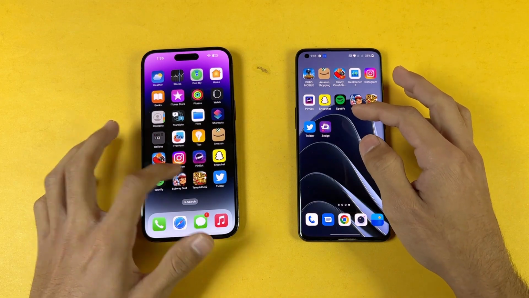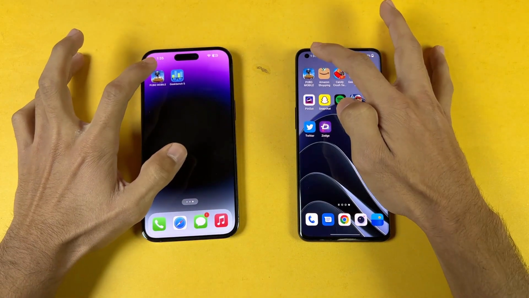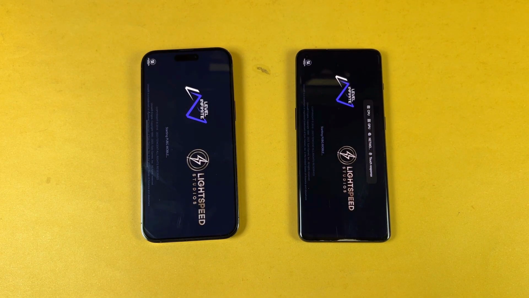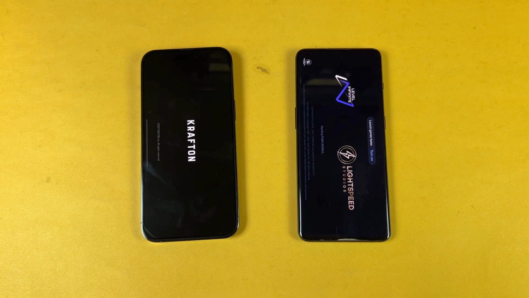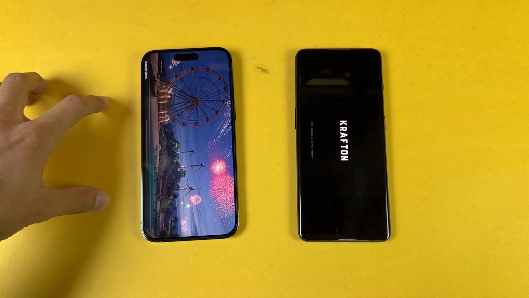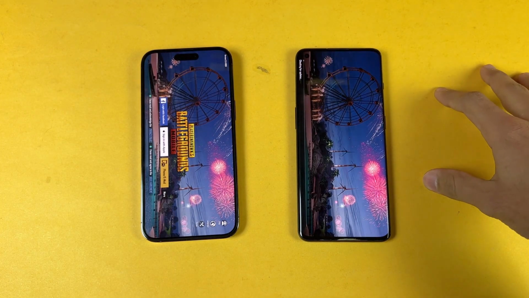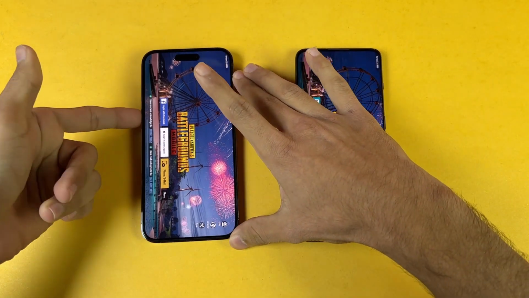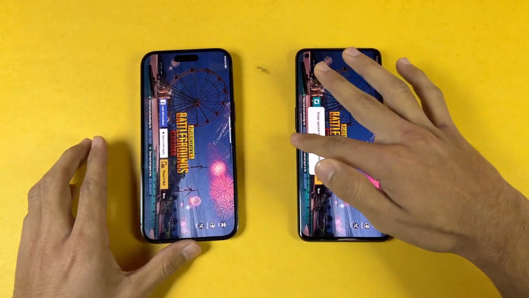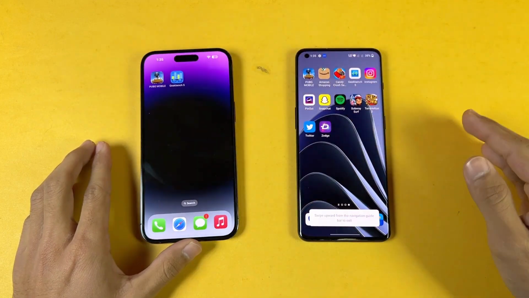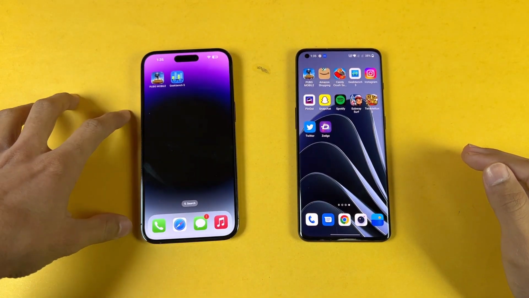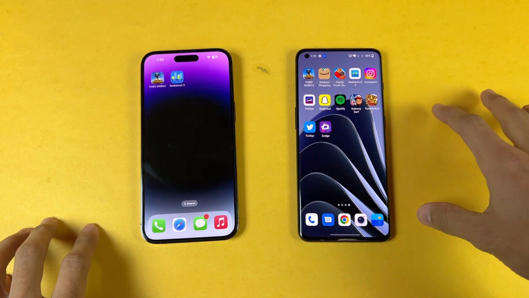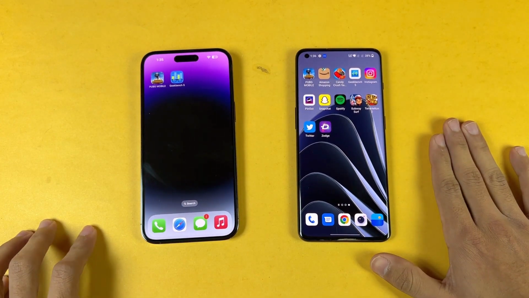So now let's open this big game, which is called PUBG Mobile. So we have Apple A16 with Apple 5-core GPU versus Snapdragon 8 Gen 1 with Adreno 730 GPU. iPhone is faster. Also in that game we have smooth graphics with 90 FPS on the 14 Pro Max versus smooth graphics with extreme frame rate, no 90 FPS, on the OnePlus.